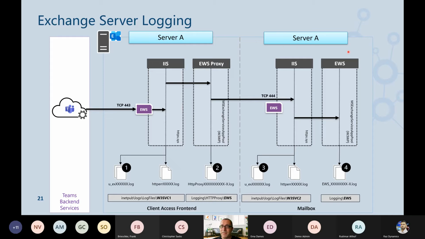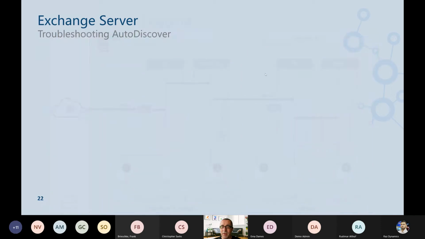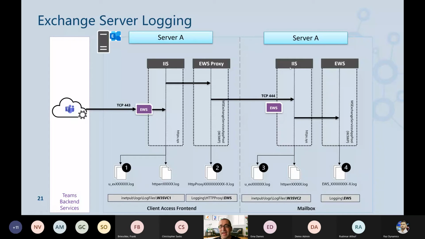This is the example if front end and back end are on the same server. If you have multiple Exchange servers in place, your request hits server A, but normally ends up on another server. So you have the log files of request 1 and 2 on server A, and the log files for request 3 and 4 on server B, C, or D, which makes troubleshooting a very tedious process.